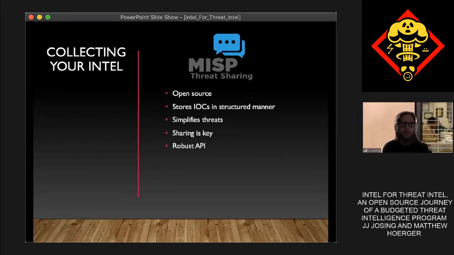It's a free and open source TIP that's written in PHP for gathering, sharing, storing, and correlating your IOCs, threat intel, and etc. It stores the IOCs in a structured manner. So most likely all of you have a myriad of different security tools and data. So why not put it to good use and start correlating them together?